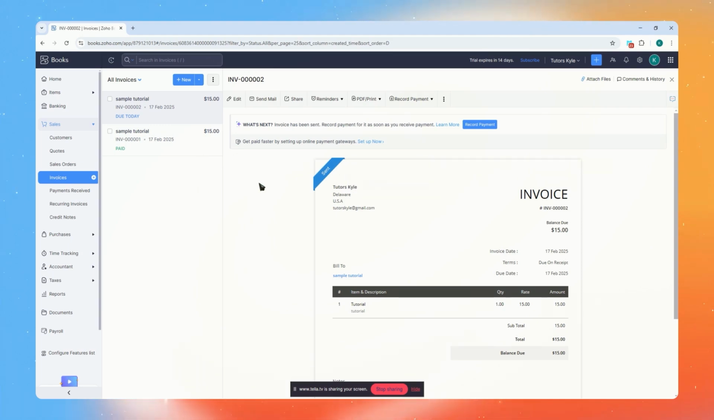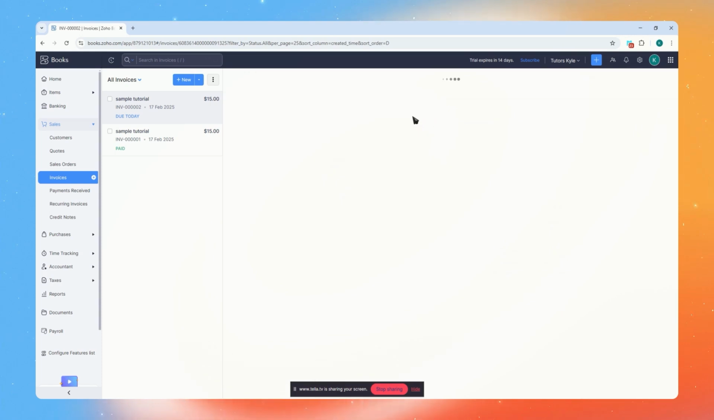Basically, if you want to mark this as paid, what you can do is just select the invoice right here and look for the record payment button. You have two, so you can select either of them. In my case, I'll just go here and then you can click here on record payment.